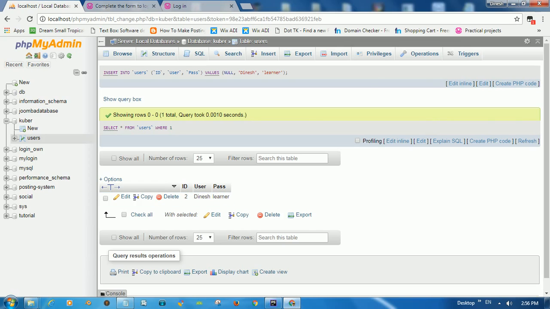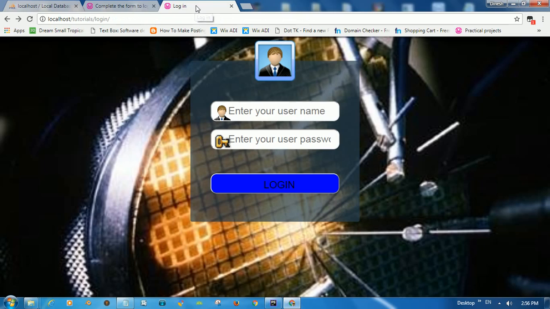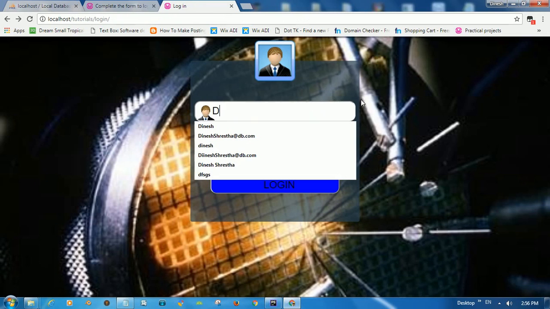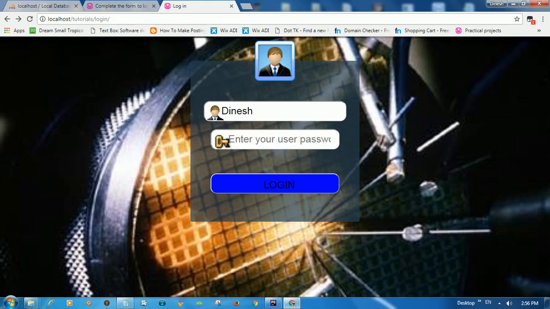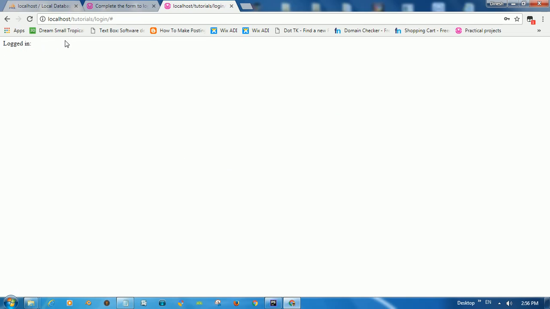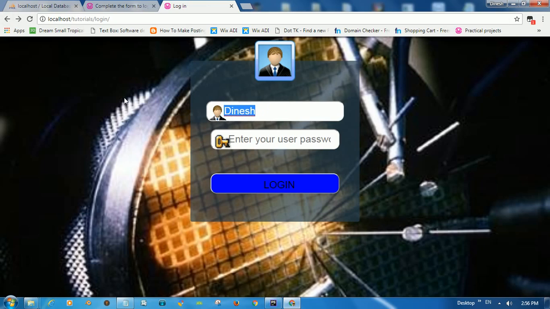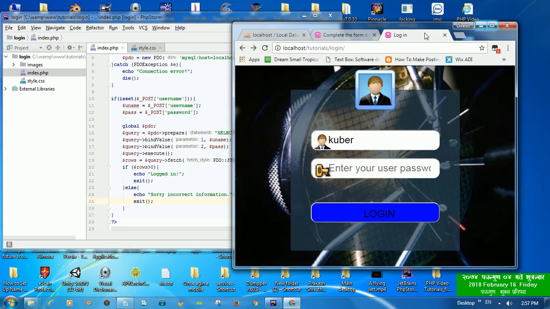Now let's check by going to the login form. DNS learner again. Okay, write DNS, then LEARN here. Okay, logged in. Again try another name to check whether it is working or not. Write KVR Kuwait, then password I'm setting root. Okay, login. Sorry, incorrect information. Now our login form has been created.